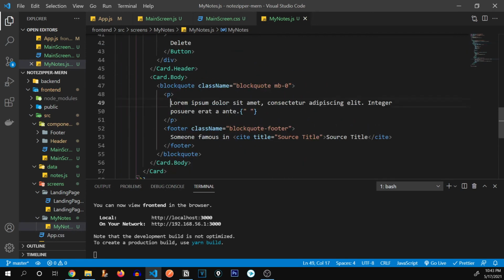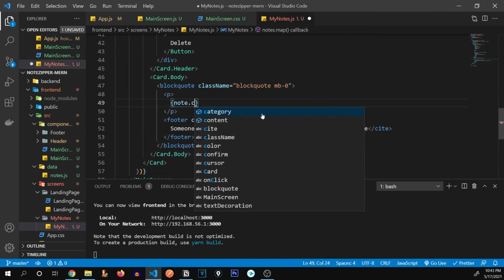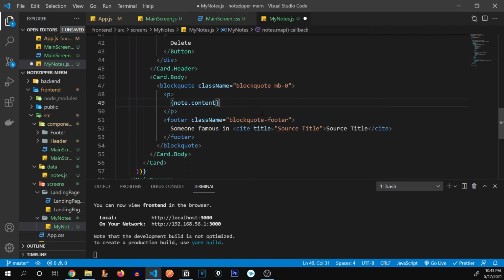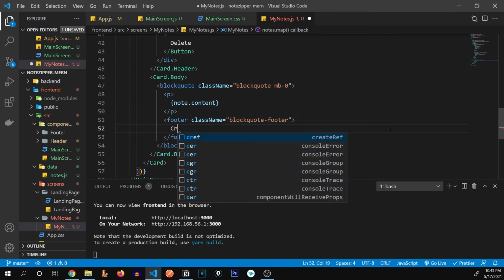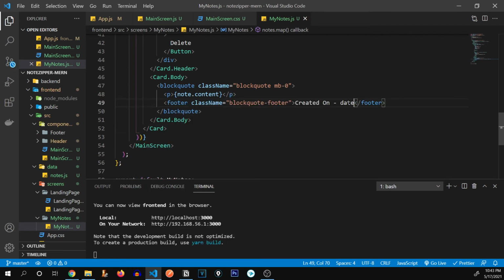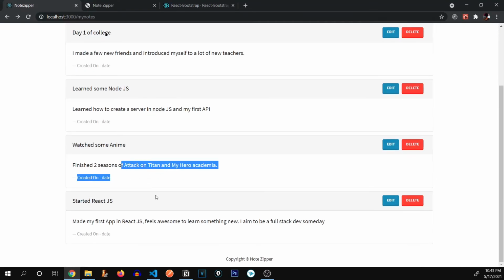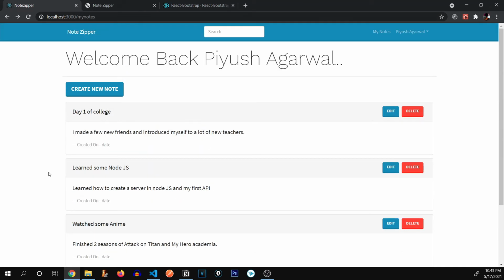So over here, I'm gonna remove this content, and instead of this, I'm gonna render note.content. And instead of this thing, I'm going to render "Created on" and some date. We don't have the date currently in our data, but when we push it to our database, then it's going to have one. So let's check it out. Okay, here we go. They are working absolutely fine. Great.